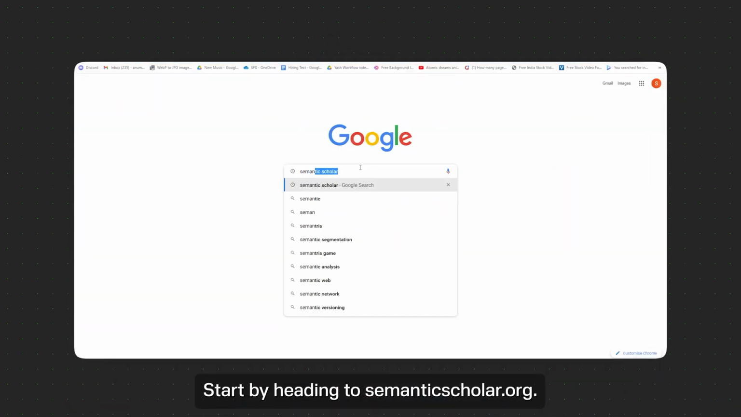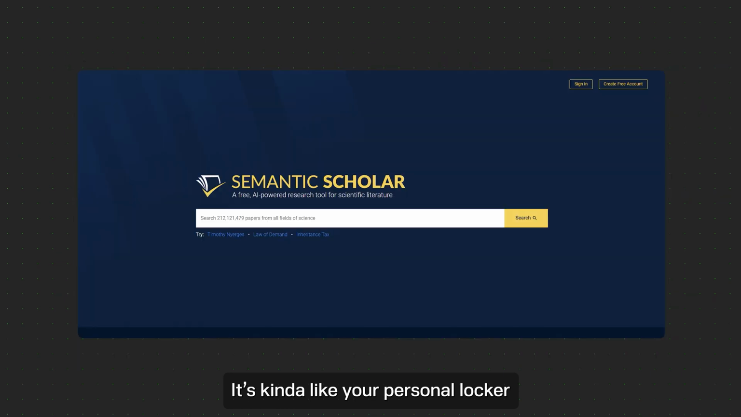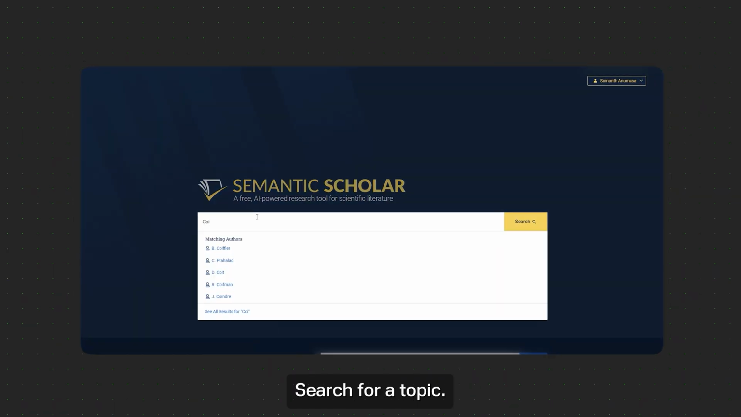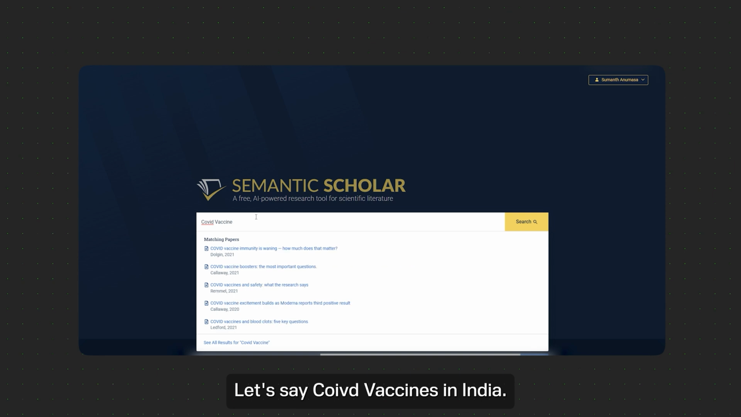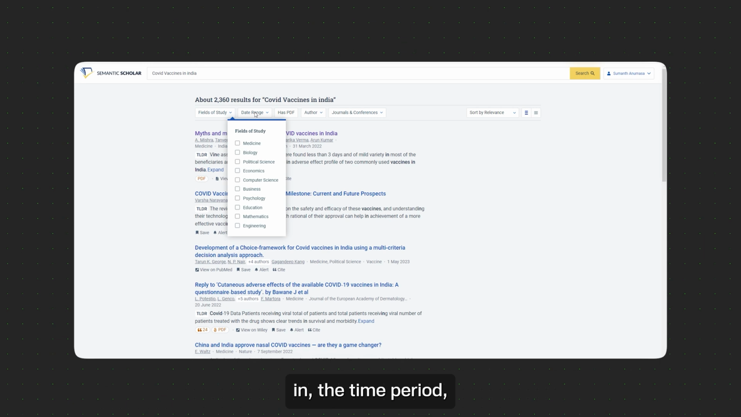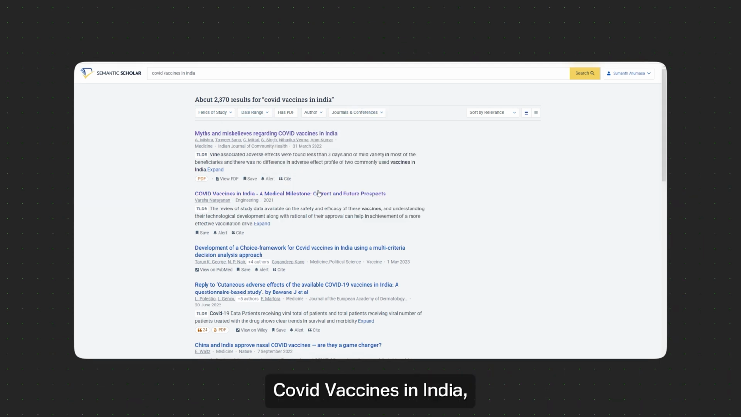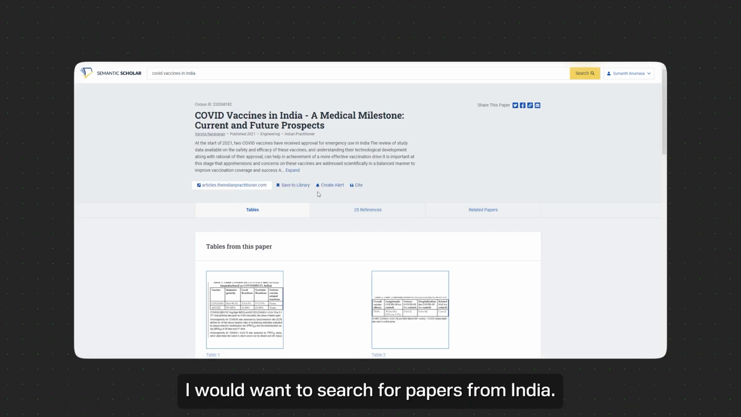Start by heading to semanticscholar.org. You'll want to sign up for a free account. It's kind of like your personal locker, but for research papers. Search for a topic, let's say, COVID vaccines in India. Now it's time to narrow down that search. You can sort by the subject you're interested in, the time period, or even the conference where this research was presented. Since it's COVID vaccines in India, I'd want to search for papers from India.